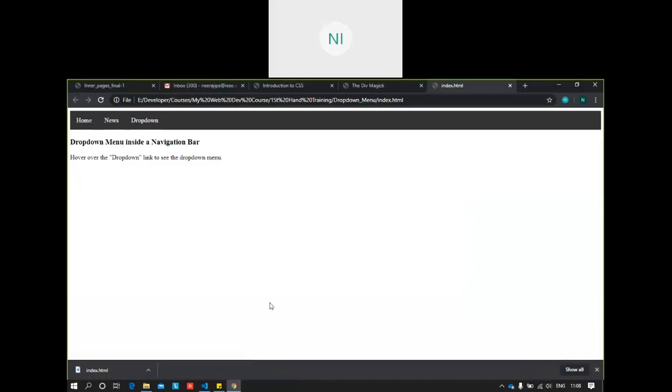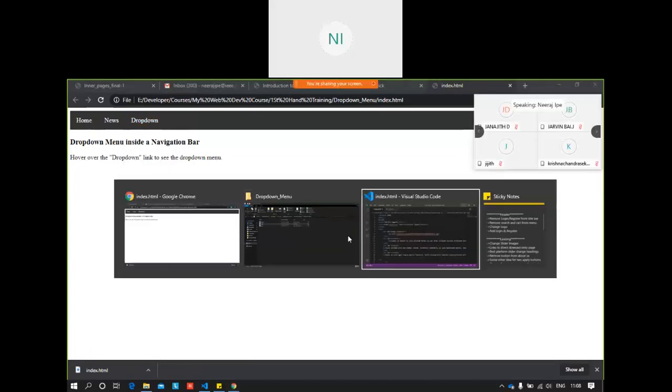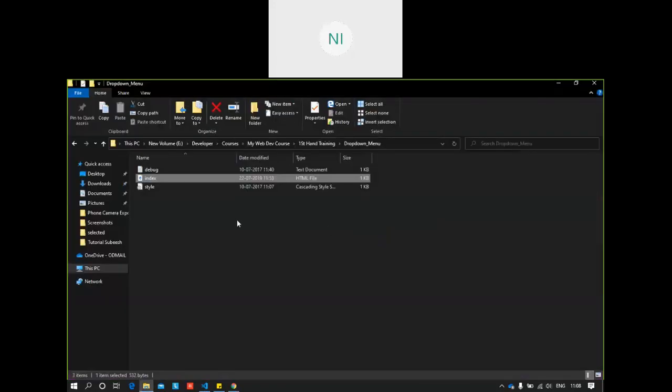So what we are going to do is a small drop down. All the other stuff is the same. The only difference is the drop down. Inside a menu bar, we have a small drop down also up here. So that is what we want to do here: a drop down inside a menu. Let's take a small look at what we're working on here.